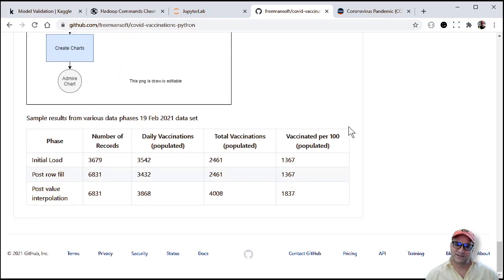And then just same thing. This is updated for yesterday. Basically, we have 3,679 rows of data for all the countries. And then we're going to post-process that and fill in the missing rows. That'll actually jack us up to 6,831 rows. And we will go from 1,300 rows with vaccinated per 100, which is what we're plotting, to 1,800 rows. So we almost doubled the number of rows we built, but because of the way the data was laid out, we only went up about 50% in the amount of data that we're going to put in the pretty picture.